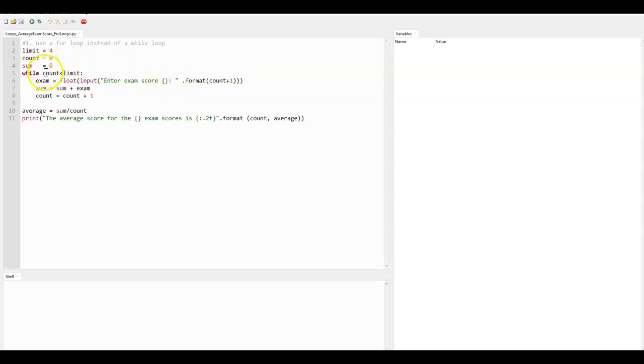So the loop worked as follows. While the counter that we had was still less than the limit, enter a new score, add the score to the sum, increase the count by 1. By the time we exit the loop, count would have reached the value 4, and sum would have accumulated all the scores, so we divide the sum by the count, and then we display the average. So now we're going to do the same thing, except using a for loop.